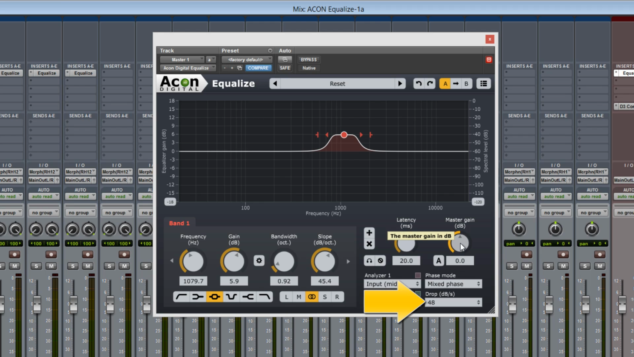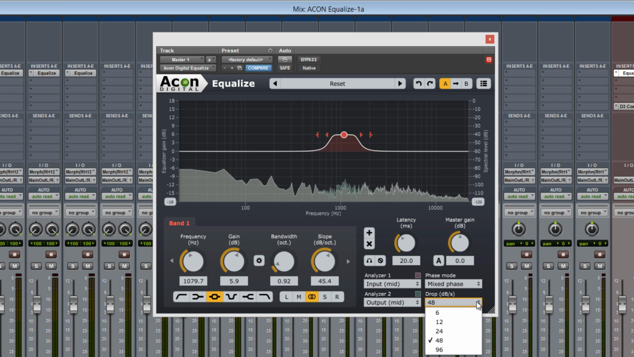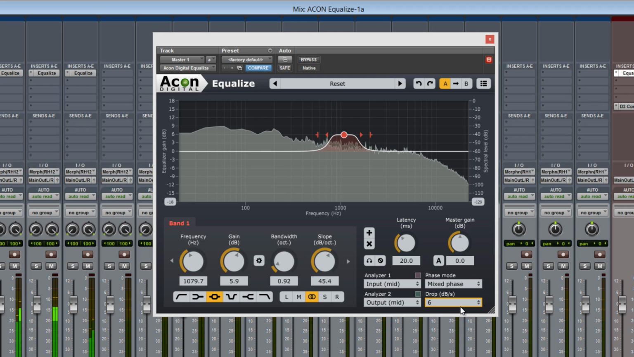The drop setting here will select how fast the analyzer responds to signal levels in decibels per second. And finally, the master gain features an automatic makeup function by selecting the A icon here.